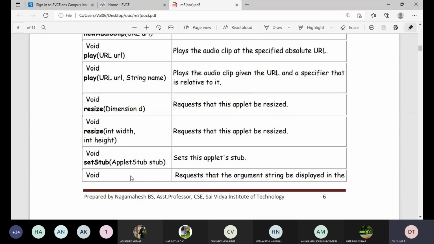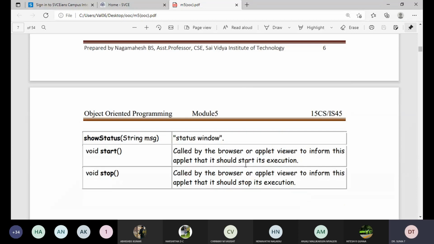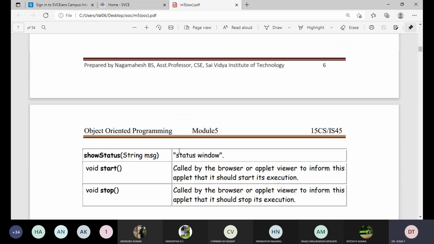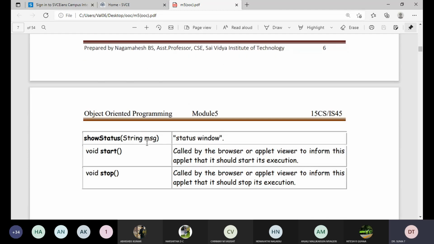Then setStub(AppletStub), it sets this applet stub. And showStatus(String msg) requests that the argument string be displayed in the status window. Whatever message we are going to give is a string, a group of words, so the status window is going to display it when we send the message.